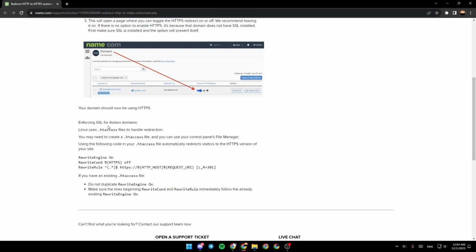Enforcing SSL for add-on domains. Linux uses .htaccess files to handle redirection. You may need to create a .htaccess file, and you can use your control panel's file manager. Using the following code in your .htaccess file automatically redirects visitors to the HTTPS version of your site.